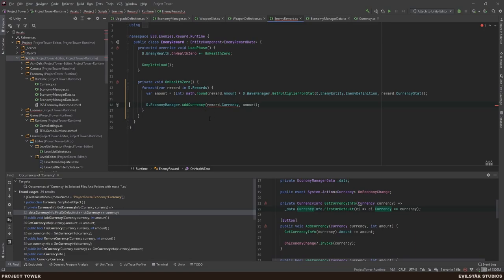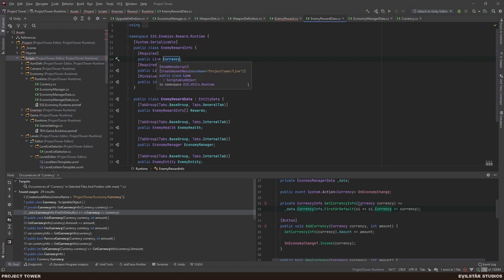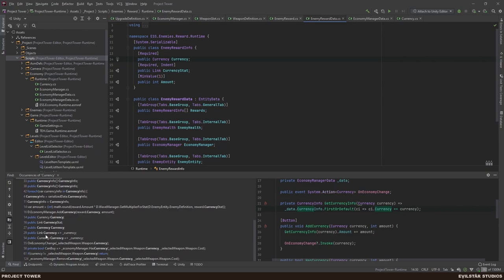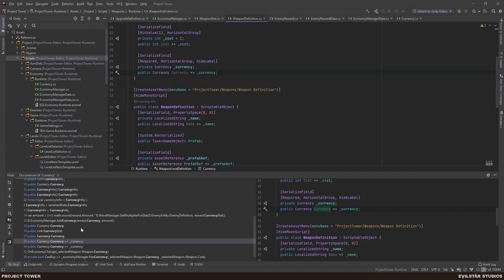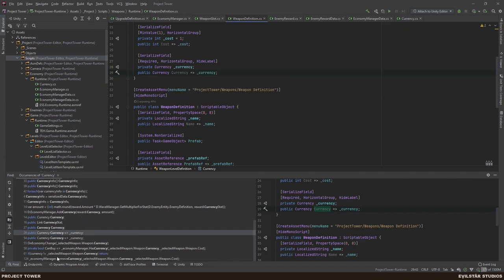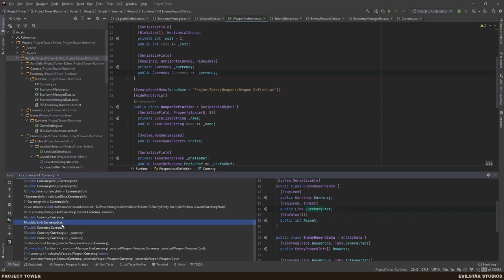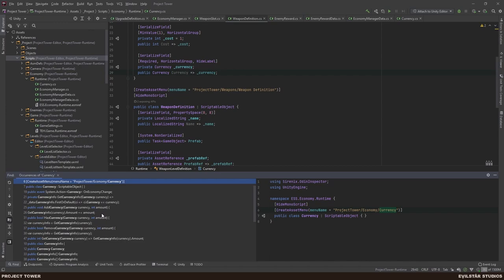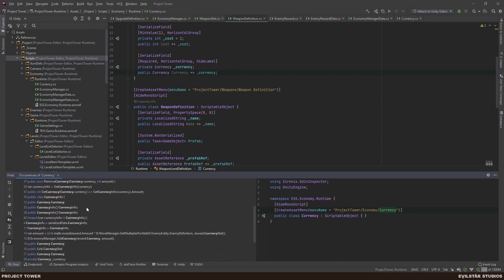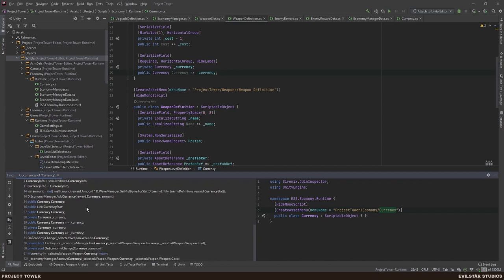Another place. What's this? Add currency reward. Yeah, this should be currency. And this might be it. Not really. There's another place. What's this? Weapon definition. Okay. So this is the cost of a weapon, or more like the currency used for creating a weapon. And this is the stat, which is okay to be a link. Let's do a refresh here. I'm not seeing any links, so I think we're fine. I think we've replaced everything.